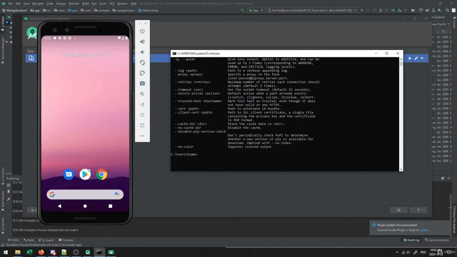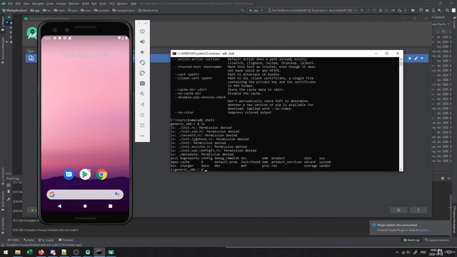To test it, you should just be able to type in adb shell. And once you do this, you'll see that I get a shell into my device. And then I can run commands like ls, for instance, which will list the directories of where I'm currently at. You'll see some of them give us permission denied because we don't have root access on this phone. We're just using a typical Android device.